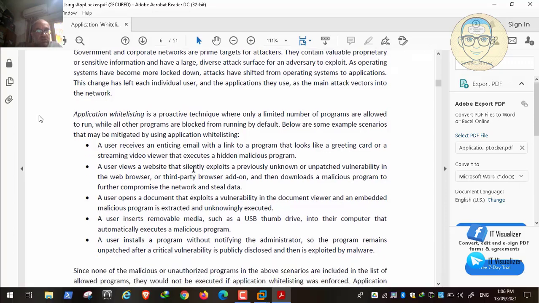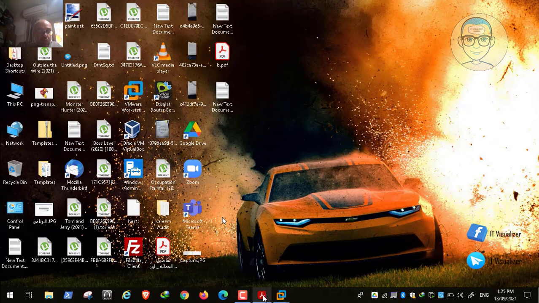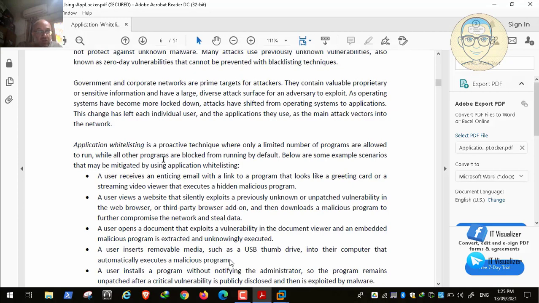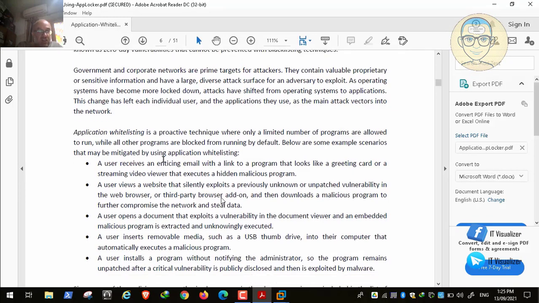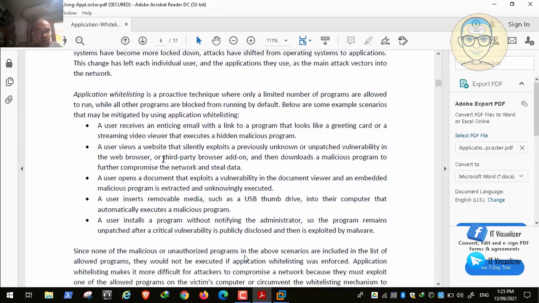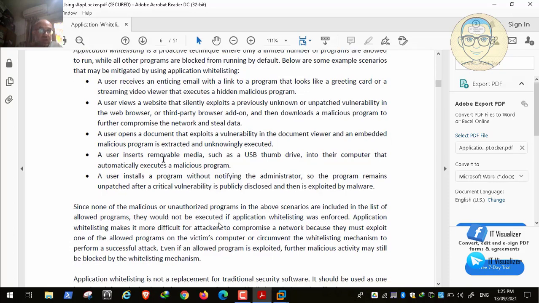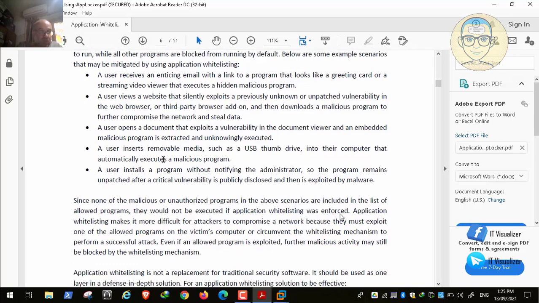So this is written in a very simple way. Since none of the malicious or unauthorized programs in the above scenarios are included in the list of allowed programs, they would not execute if application whitelist was enforced.